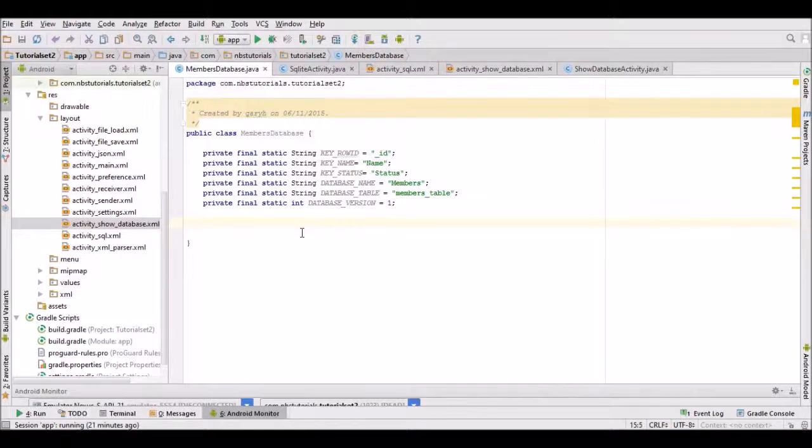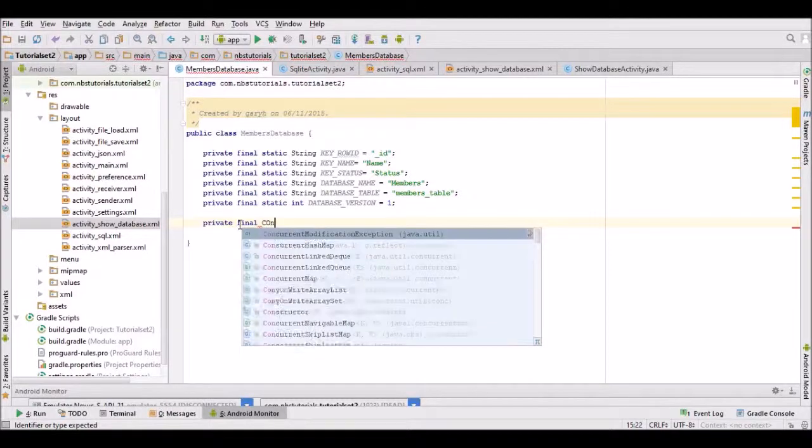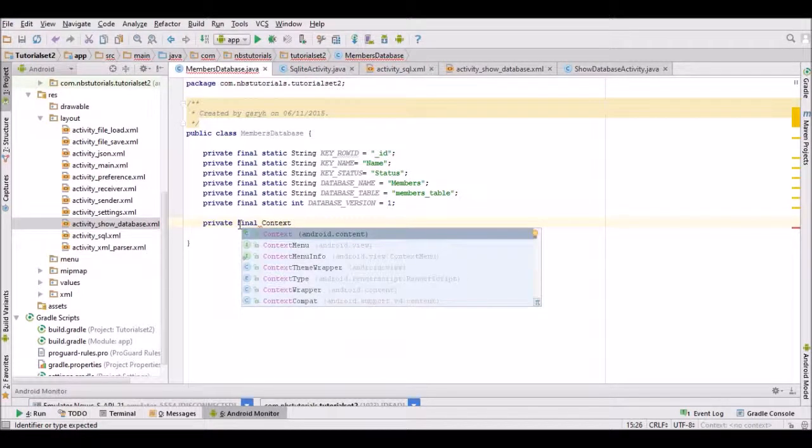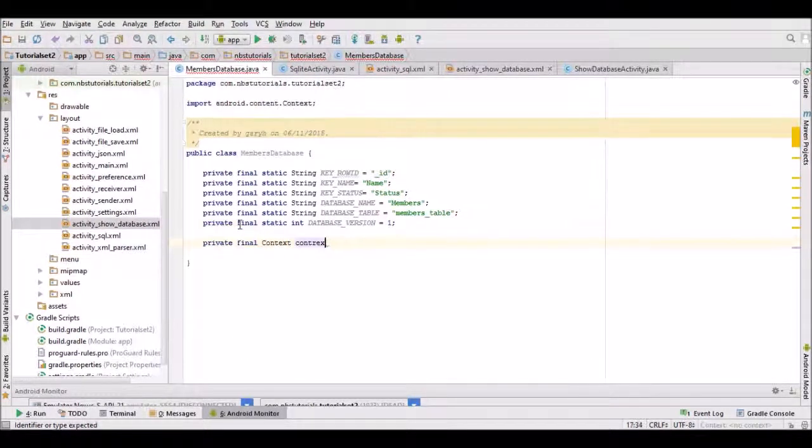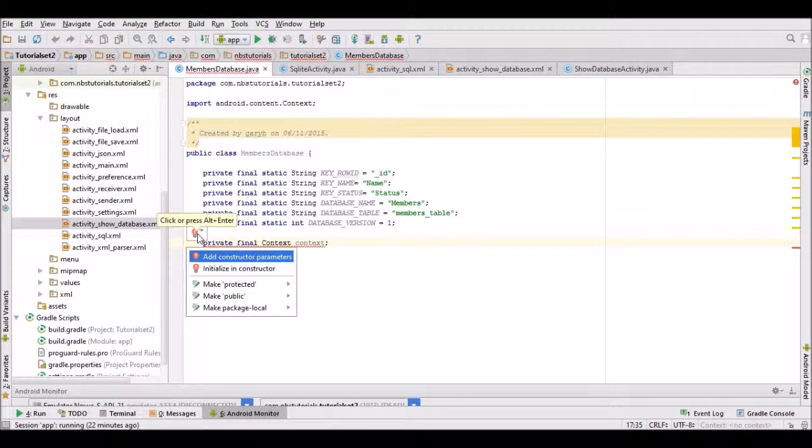Okay, so we're going to type private final, and it will be a context. I'll just call that context. Okay, so we're not using the static keyword here because it's not a variable used within this class. This is an object, so we don't use the static keyword. Now this is throwing an error. If you go down here, what we need to do is add a constructor parameter, because this is part of our class constructor.